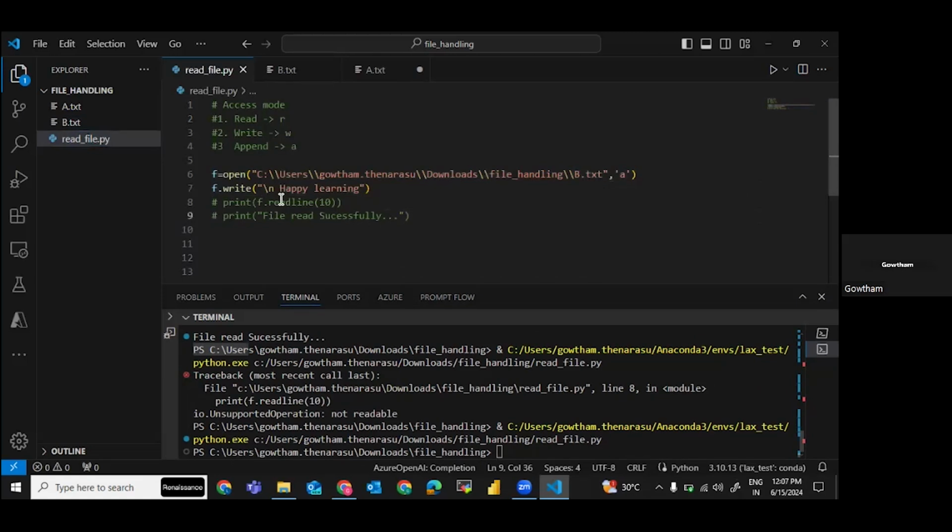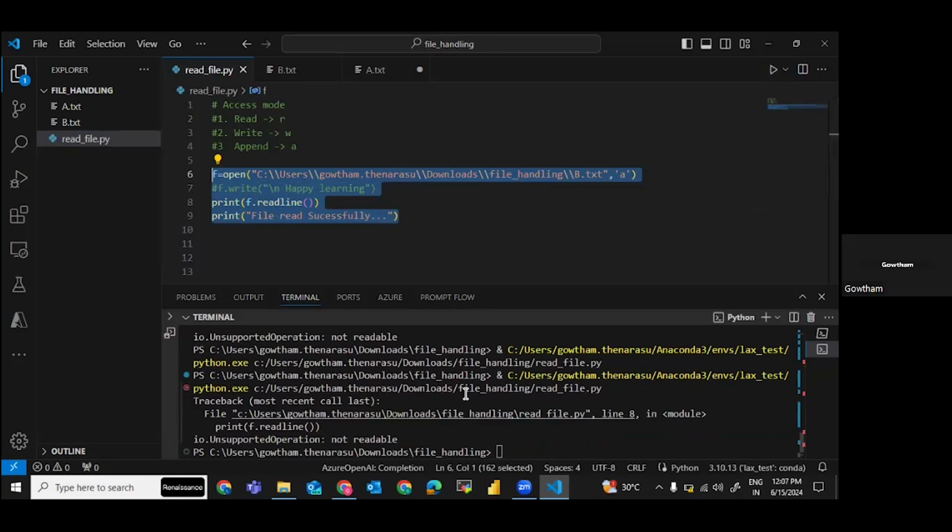Okay. So now I want to comment this one, and now I want to uncomment this too. Now I just want to read the lines, so I just don't want to mention any numbers. If I run this, you can see here, we read the lines. So here it's saying it's non-readable. Why is it non-readable? Because here we haven't changed this into read mode.